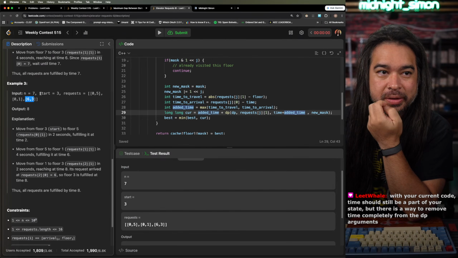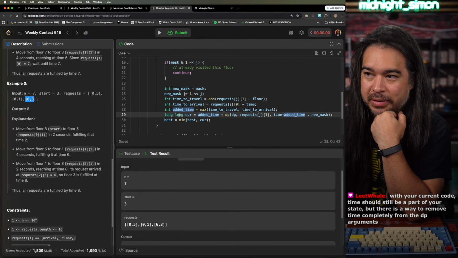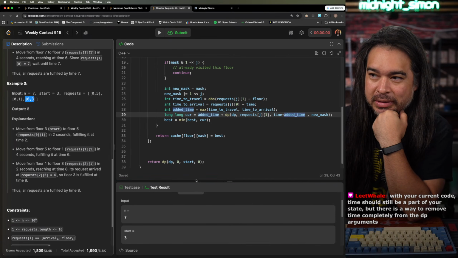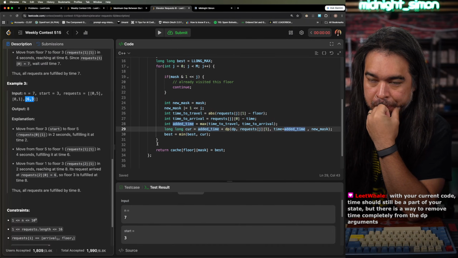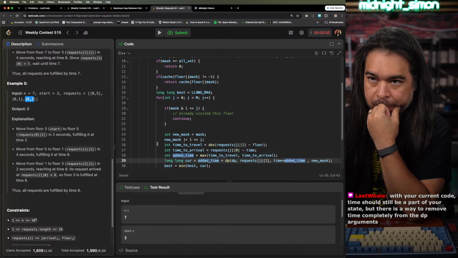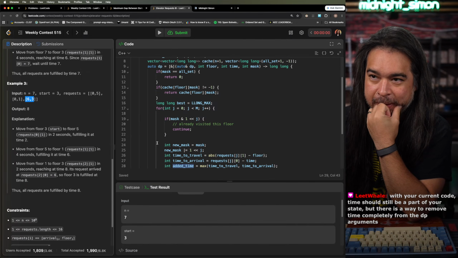With your current code, time should still be a part of your state, but there's a way to remove time completely from the DP arguments. I see. There is a way to remove it.